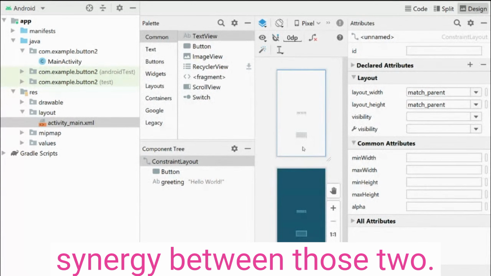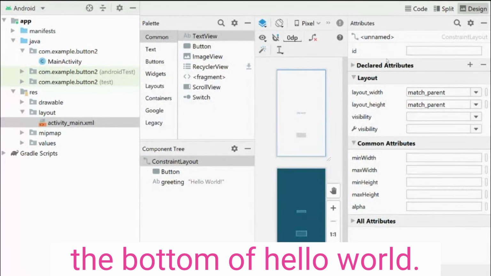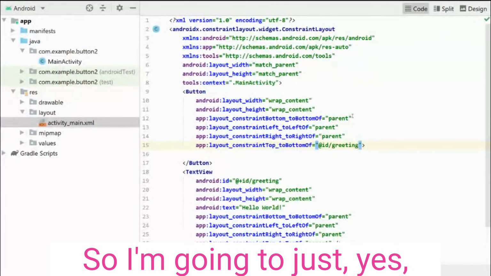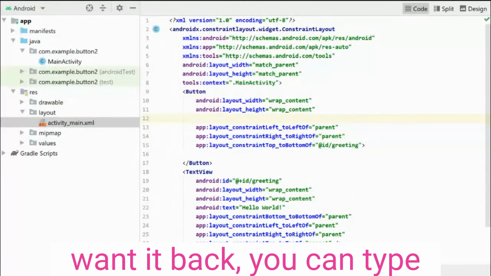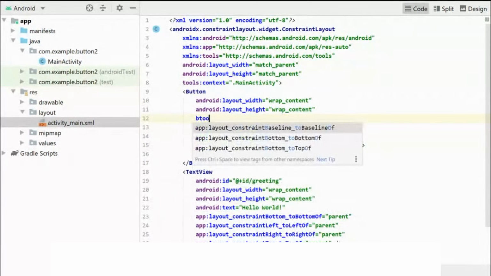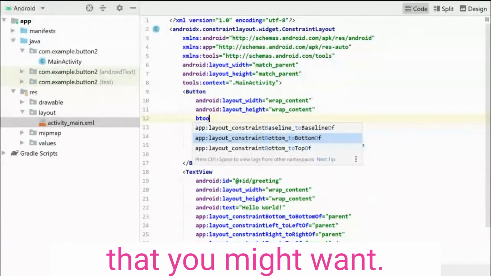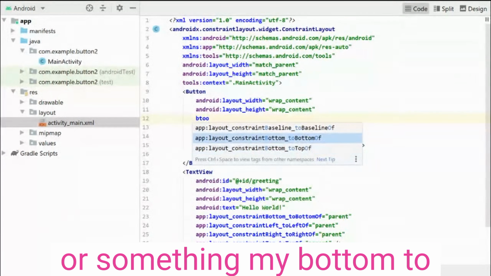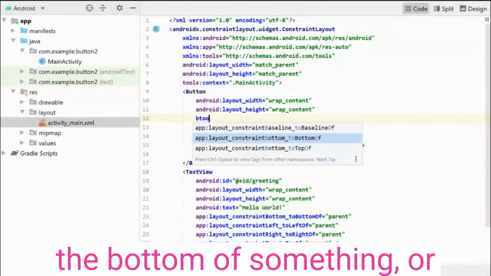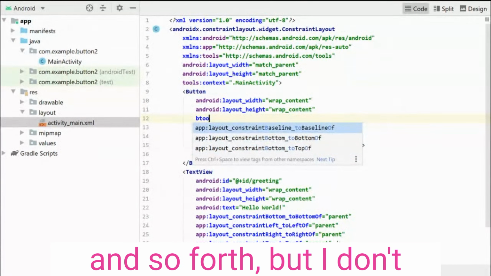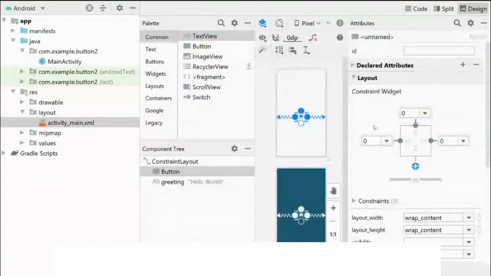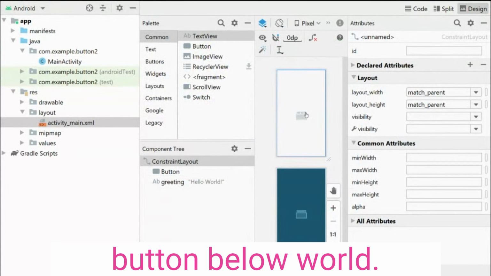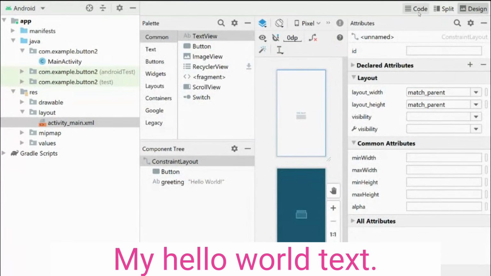But I don't want it to be centered between those two. I want it to be connected to the bottom of Hello World. So I'm going to just drop this, which is bottom of the parent. I delete that. In case you want it back, you can type something like this, bottom. And look at that, it brings you all the possibilities that you might want. See, my bottom to the top of something, my bottom to the bottom of something. Or you can do layouts, baselines, and so forth. But I don't want to do that right now, so we'll take that out. And that gives me a button below my hello world text.